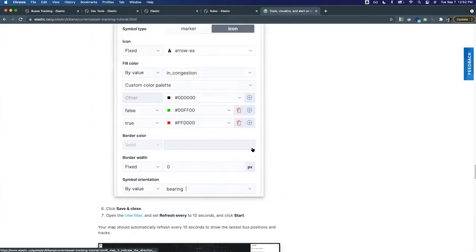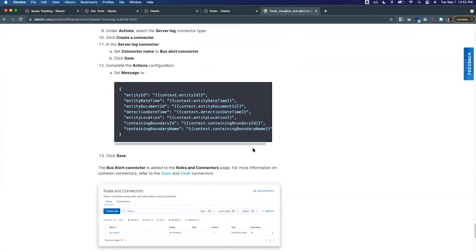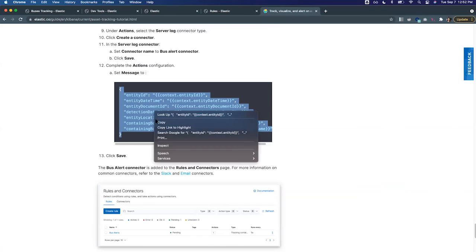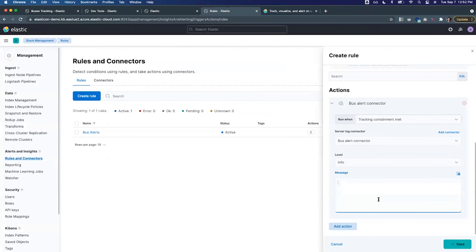I'm going to go all the way to the bottom, and I'm going to pull the message data, and we can see here this is all data that is pulled from the documents and from the bus data. So I'm just going to copy this, select it, and paste it into here. So this should give us the vehicle ID. It should give us the date, time. It should give us the location and also the boundary that it crossed. And I didn't name them, but if you have actual shapes that are coming in, those will have names and metadata of their own. And so you can get that information in the alert.